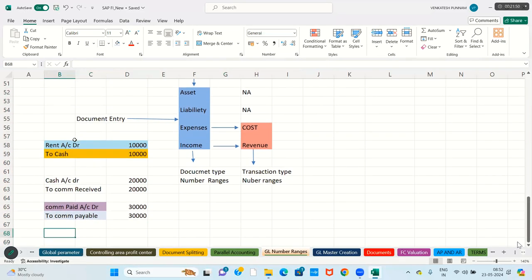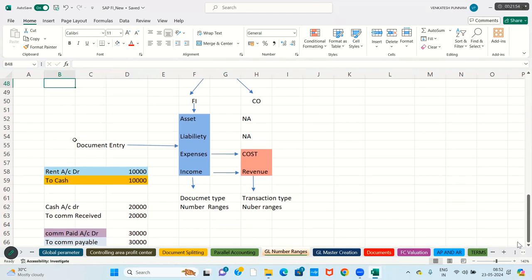So everyone, in the last class we already set up document type and number ranges. Take care of the spellings, everyone, typing mistakes: document type and transaction type. Now we want to set up transaction type and number ranges for our controlling area. Document type and number ranges we set up at company code level. Transaction type and number ranges we set up at controlling area level.